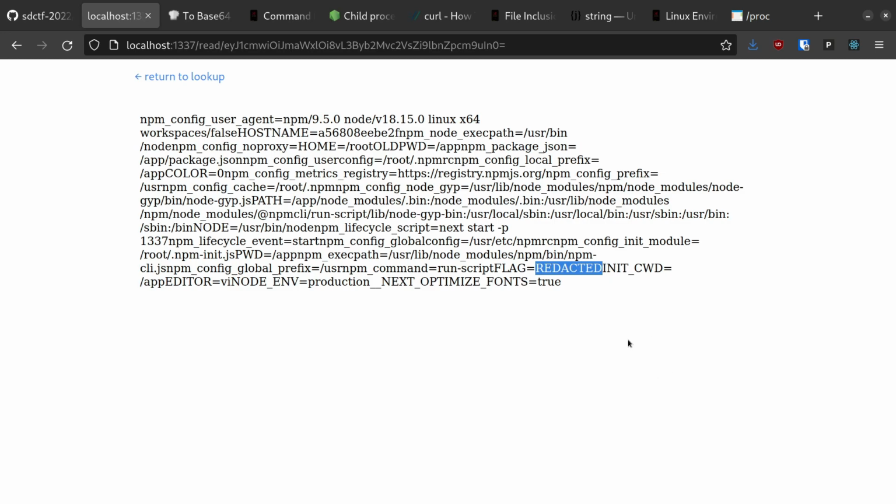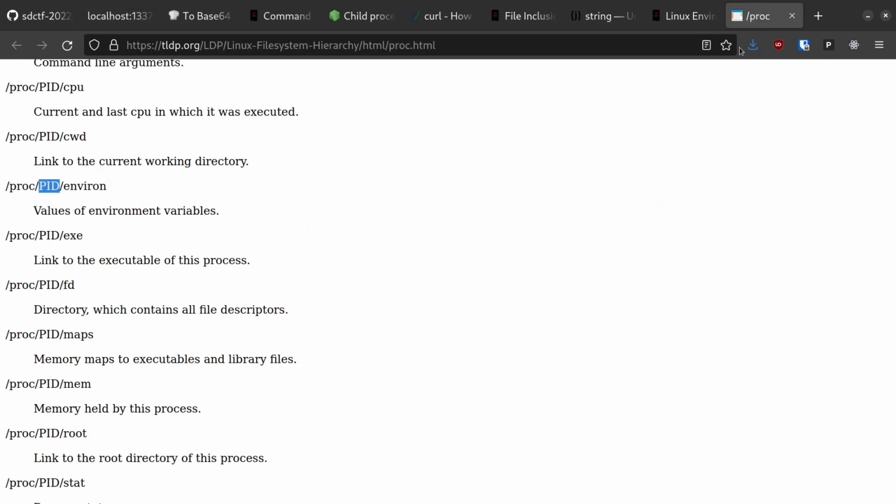This is because these are the environment variables for the curl process and not the web server. How then are we supposed to get the process ID of the Node web server so that we can look at its environment variables? While the curl process has its own process ID, it's also true that it should have a parent process ID, and that ID should be the process ID of the web server. So if we can find a way to print the parent process ID of curl, that should be what we're looking for.